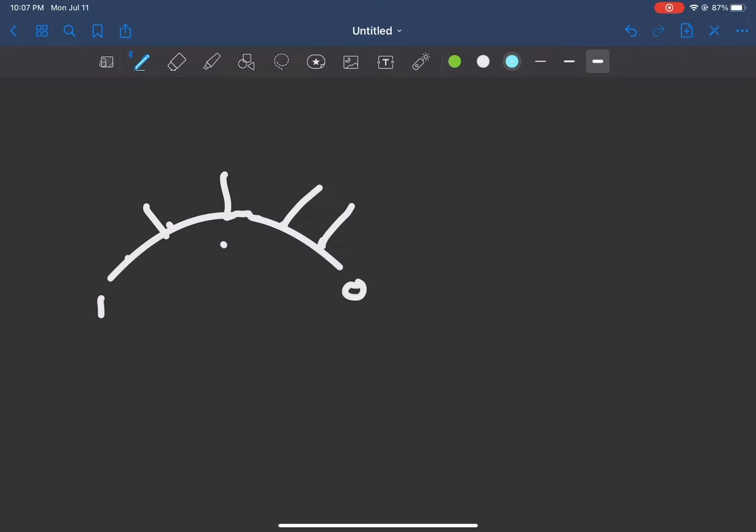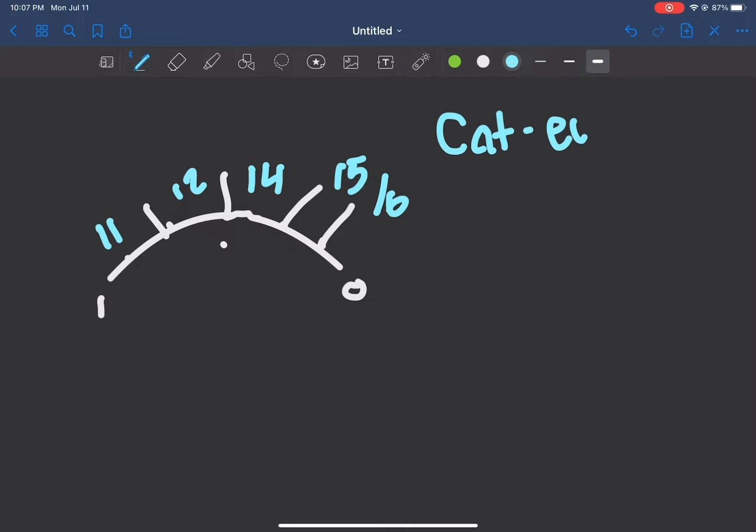And if they wanted it to be more subtle, but let's say this person wanted around the same lengths, I'll do 11, 12, and then here I'll do 14, 15, 16. So this one's going to be a lot more subtle and less dramatic than the other one. But this is kind of our cat eye lash map.